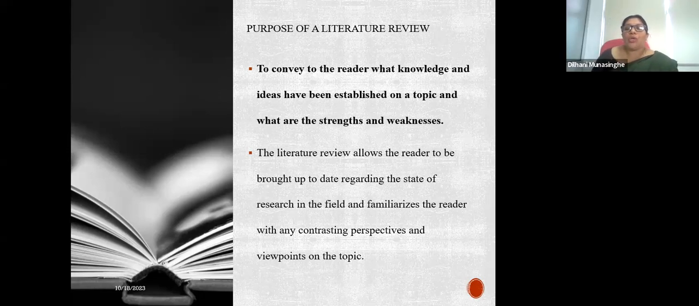For instance, you might find that some studies suggest that excessive use of social media can lead to feelings of loneliness and depression. On the other hand, other studies might argue that social media can provide a sense of connection and support for individuals. By presenting these contrasting perspectives, a literature review helps familiarize the reader with different viewpoints and allows them to form a comprehensive understanding of the topic. It also helps identify areas where more research is needed to fill any gaps in knowledge.